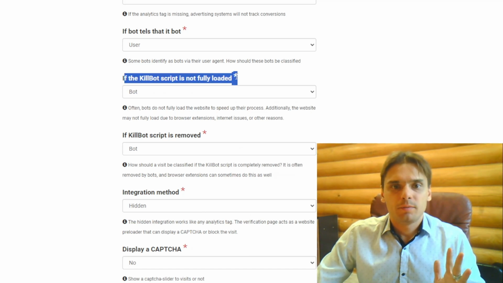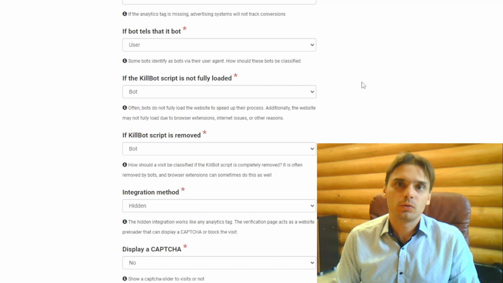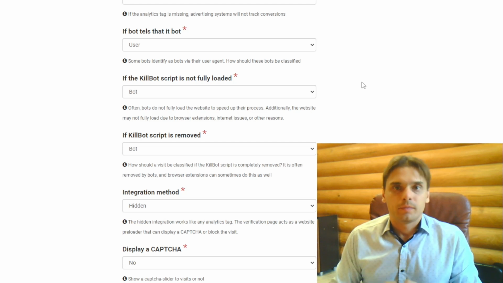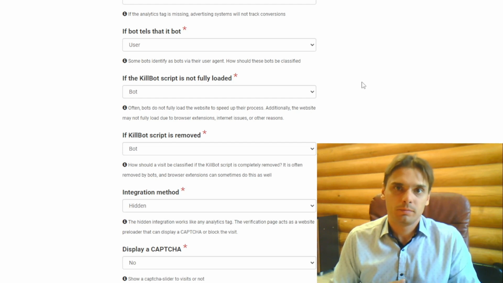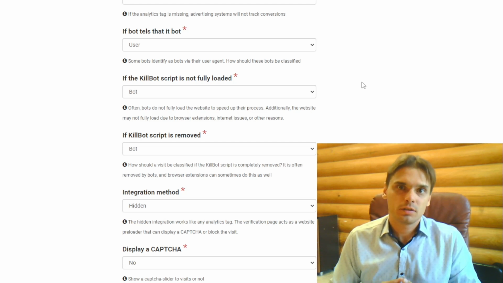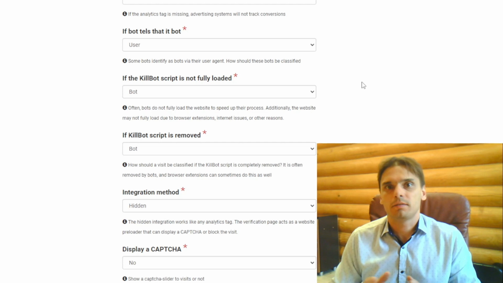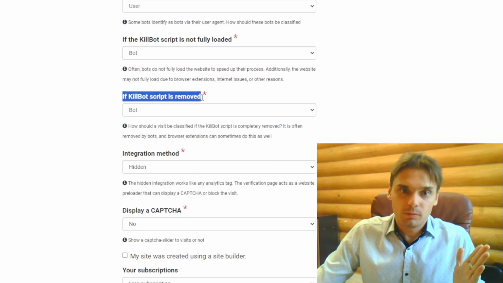If the Killbot script is not fully loaded. Often bots do not fully load the website to speed up their work. Additionally, a website may not be fully loaded because of a bad internet connection, because some browser exceptions block some scripts, and any other reasons. So how must such a visit be classified? By default, I recommend marking this visit as bot. Next option, if the Killbot script is removed.